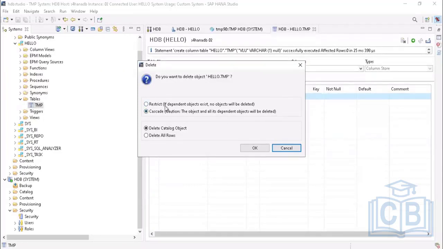So it is giving you a warning message here. The object and all its dependent objects will be deleted if you select this option. So always be careful when you do something. When you are deleting any view, not you, sorry, the modelers or developers will take care of this. It's not our headache because we are only seeing this for our session. We are not going to delete it in real time as a security admin.